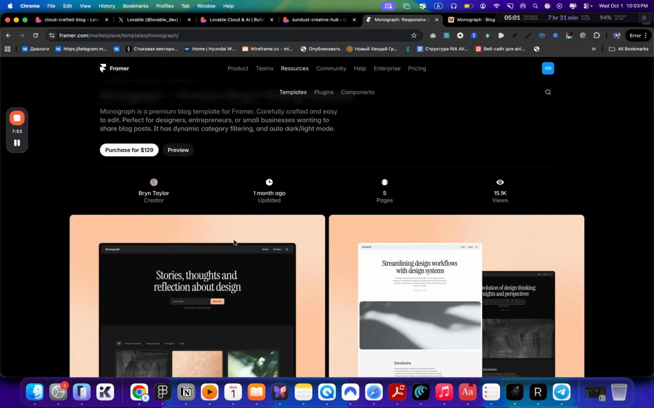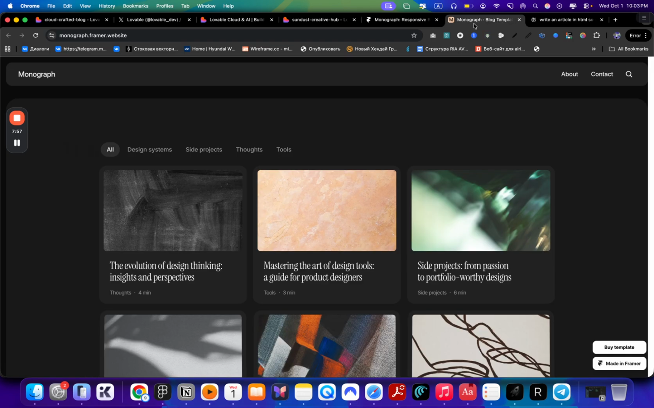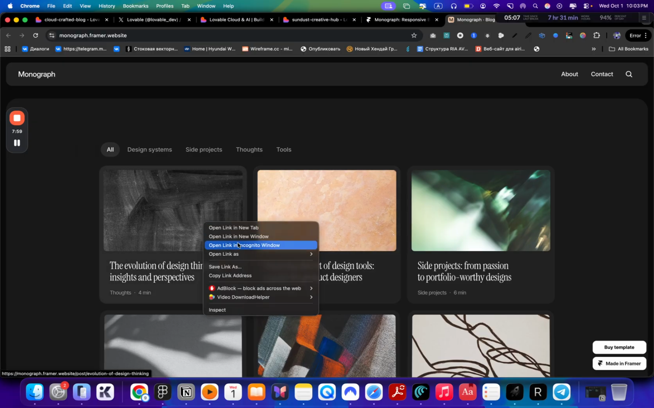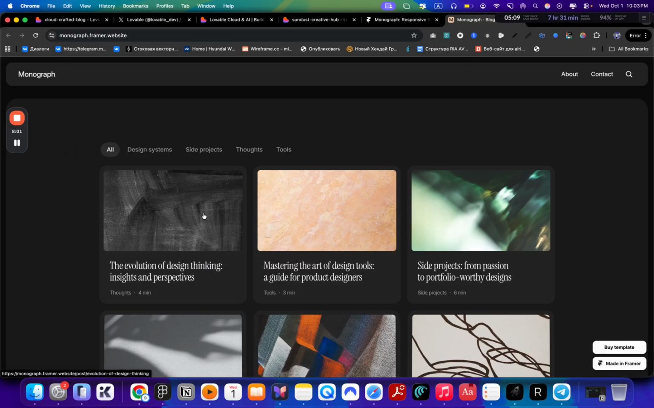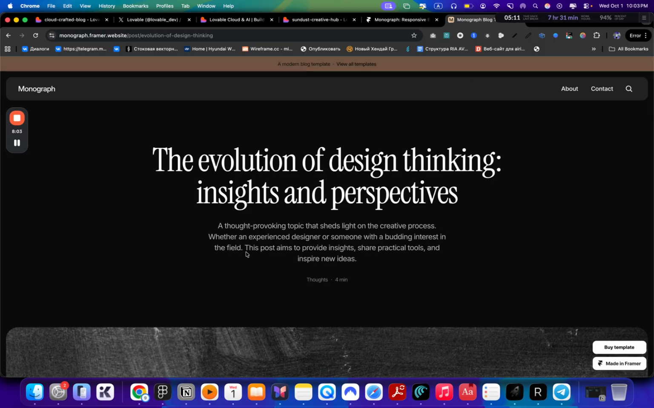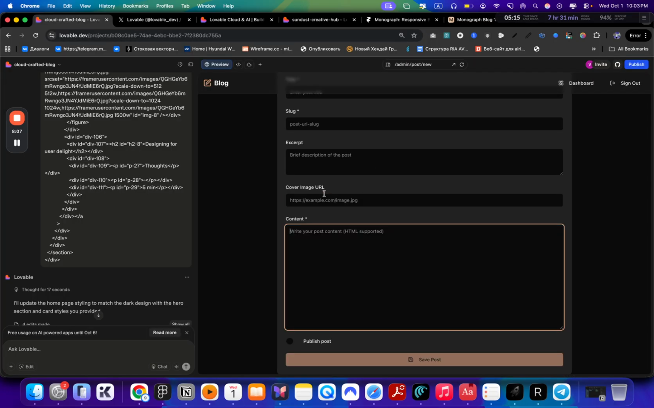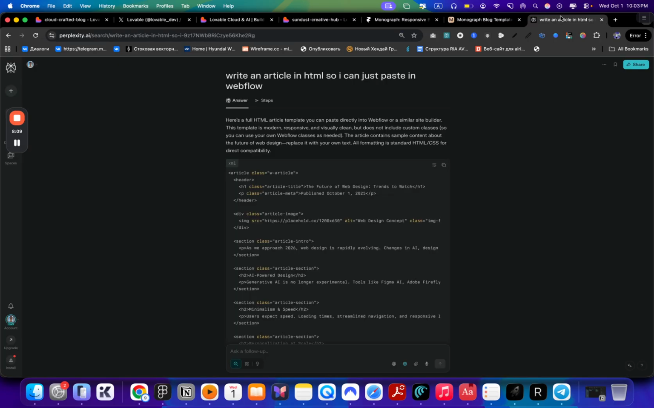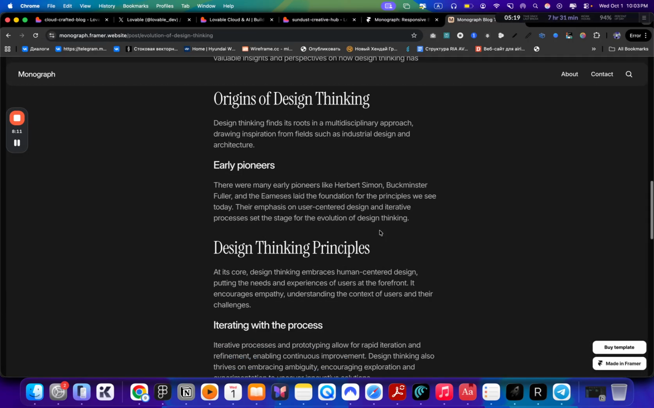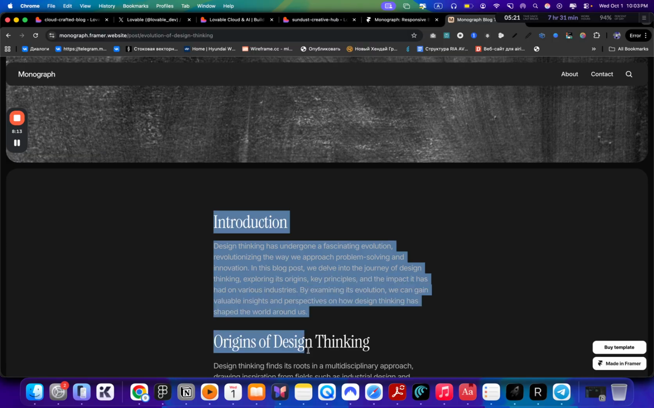So I'm going to go here to this template and actually just copy one blog. I'm going to show you how easy it is to add. So for the image, I'm just going to click on it, and then right click on it and copy image address. I'm going to paste the image address here. And now I'm going to copy the text from here.